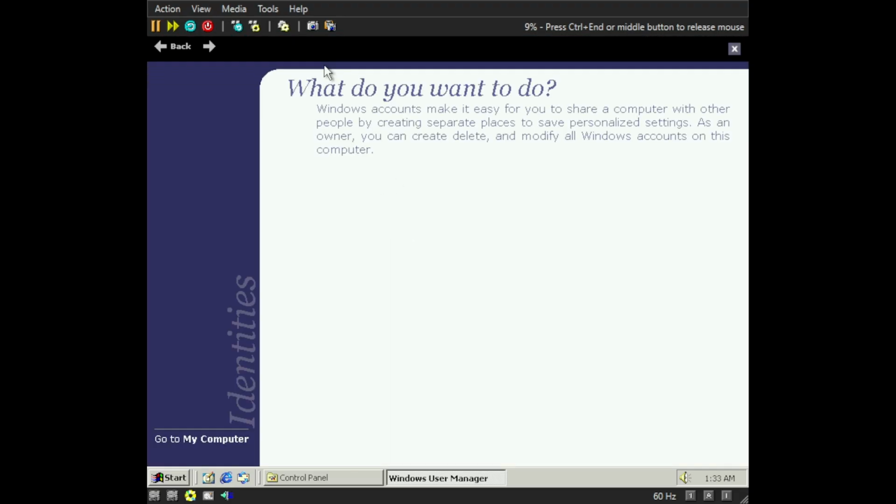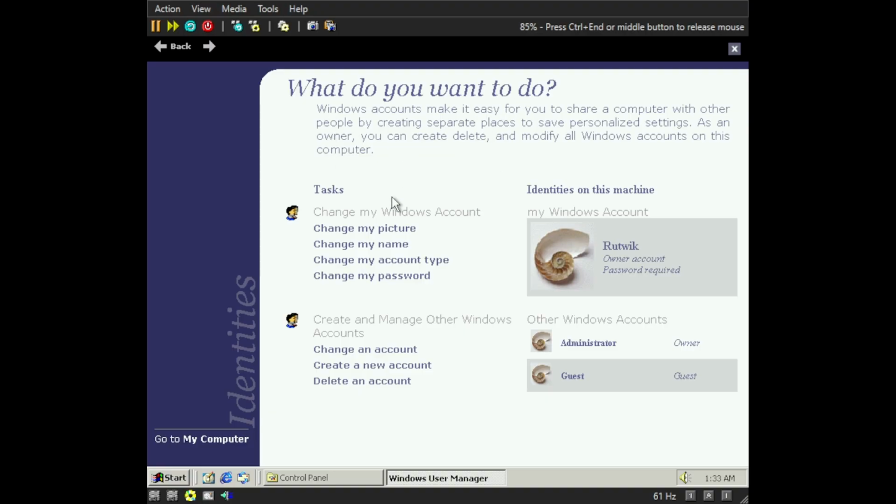So here is Windows identities. It looks like this. What do you want to do? And as you can see, this is the early implementation of the identity screen, and it looks kind of like the Windows XP control panel, but not really. You can create new accounts, you can manage other accounts, etc. You can manage these accounts and all that stuff.